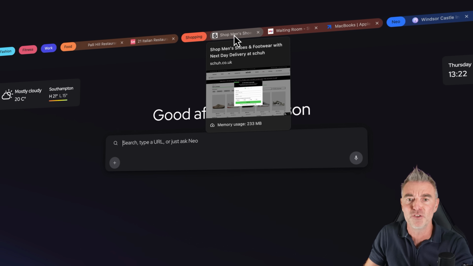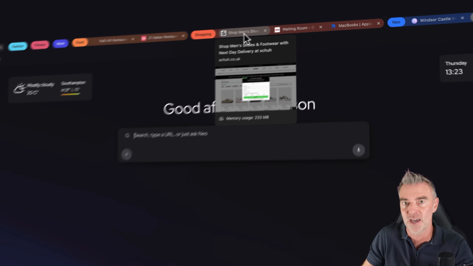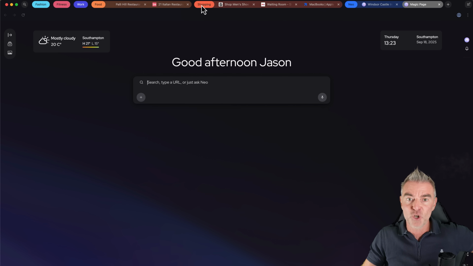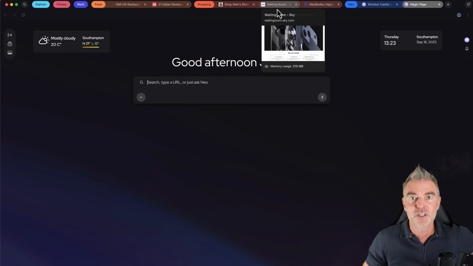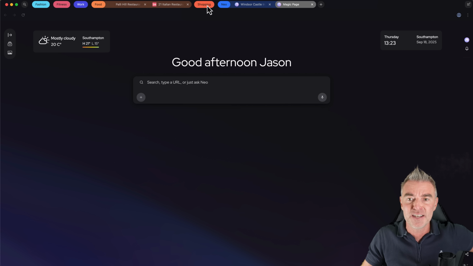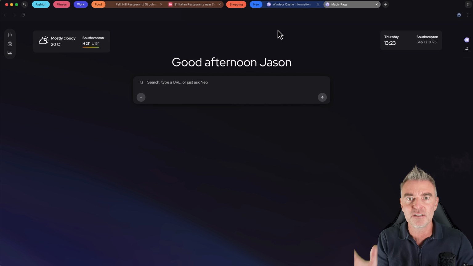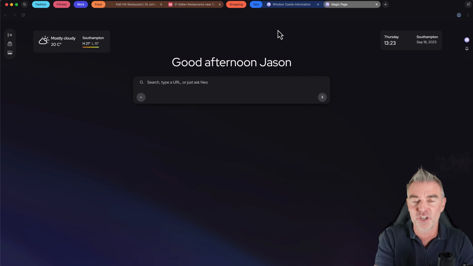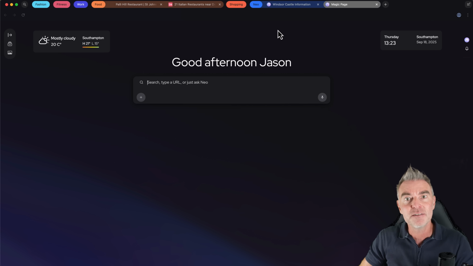For example, that says Shop Men's Shoes with an icon. I've no idea who it is. Now I'm able to just by rolling my mouse over it, I know it's shoe.co.uk. So that's really, really helpful. Shopping, it's grouped everything up together. And obviously the more tabs that you open, it will still just put them all in there nice and neat like that. And it uses AI to determine what it is you're looking at and which category it should go into. So that is a very useful feature.